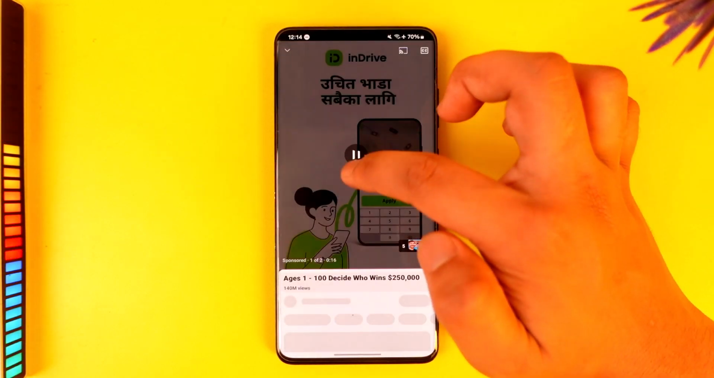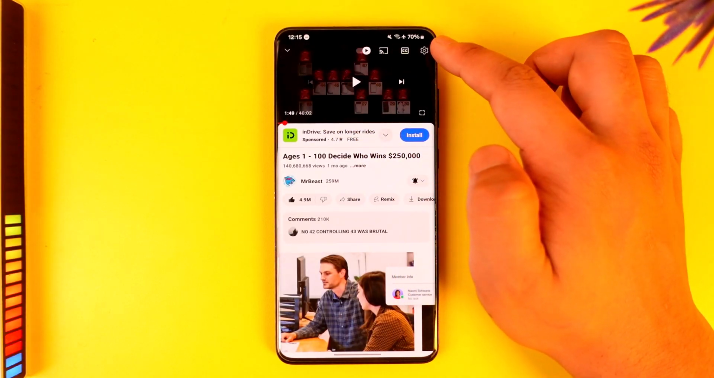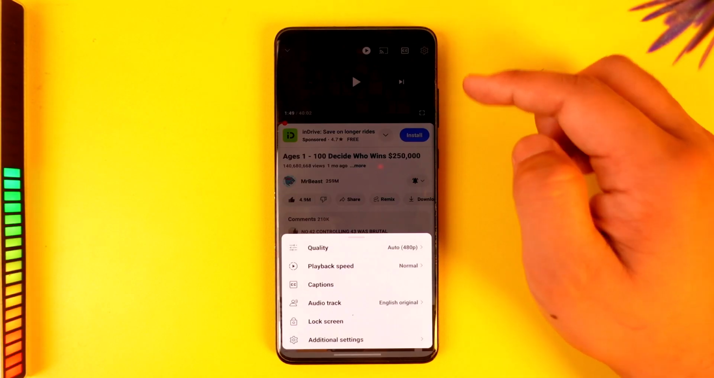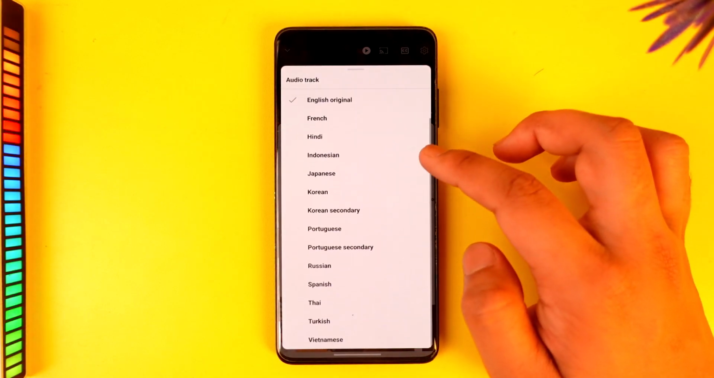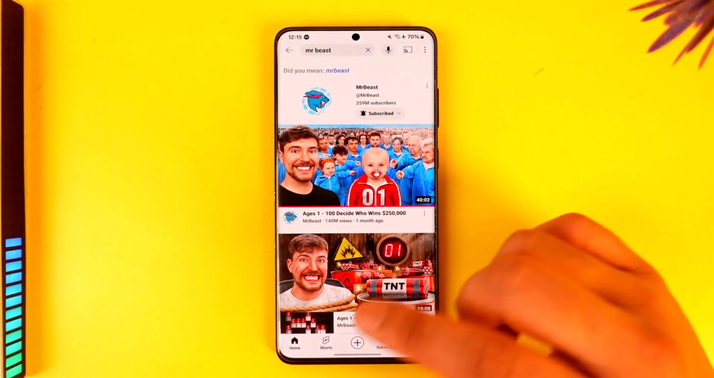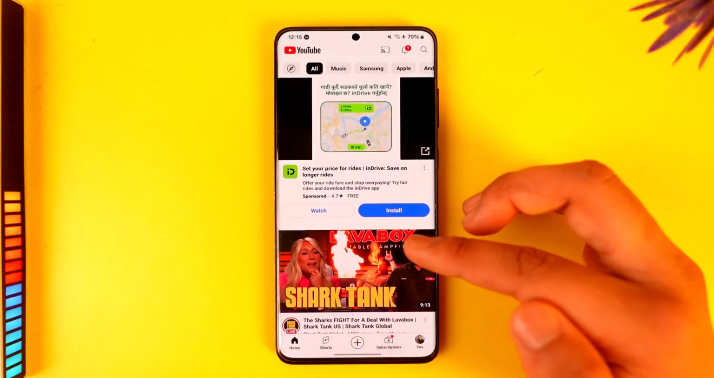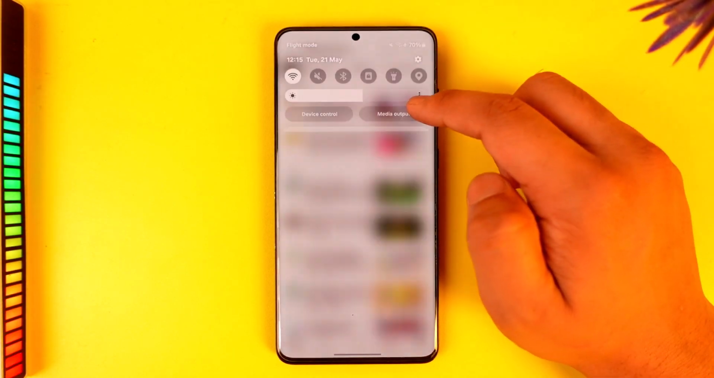So if you open up Mr. Beast videos over here, I'll just skip the ads here. What you'll find is if you tap on the gear icon from the top right, you can choose to change the audio track. So it just really depends upon whether or not the person who uploaded the video has added dual or multiple audios. If not, then you will not find it. If yes, then you'll definitely find it. So this is how you can change audio language in YouTube.